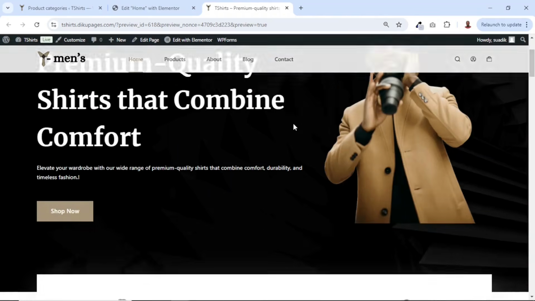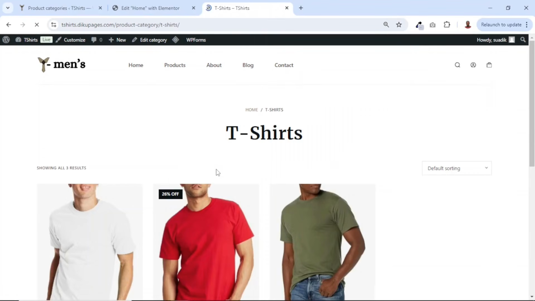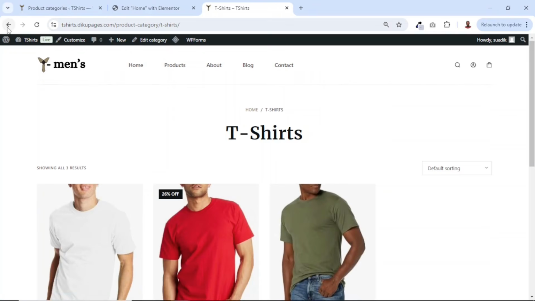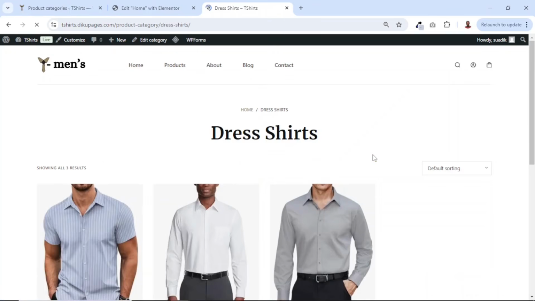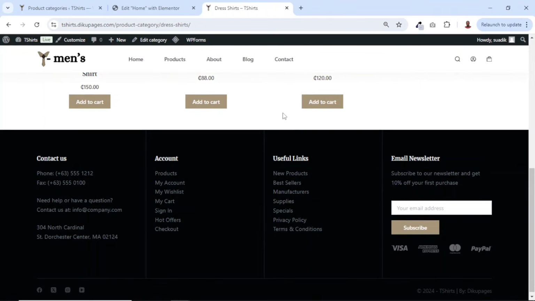Let's view the changes. So if users land on the home page, they can go over to the various categories like this. As you can see, we have t-shirts. If I go back, I can click on dress shirts and I will be presented with dress shirts. Perfect. One last thing I want to show you is how you customize the footer and also add some social links. To do that, I click on customize.